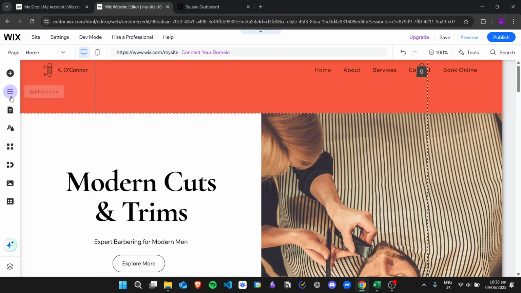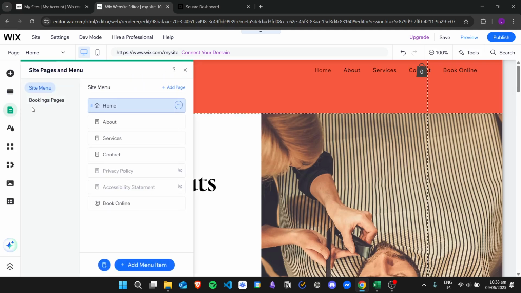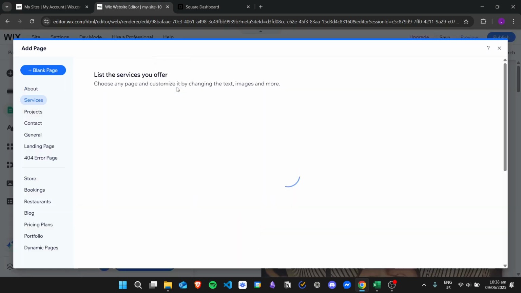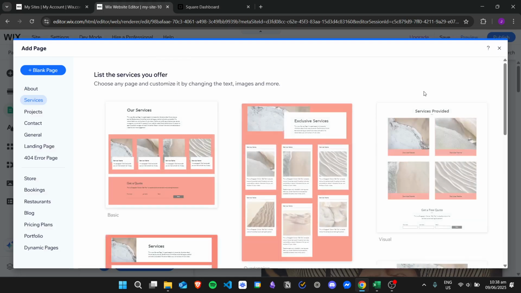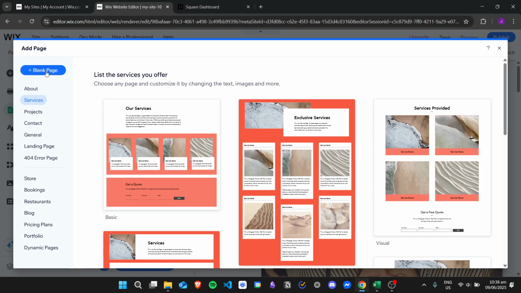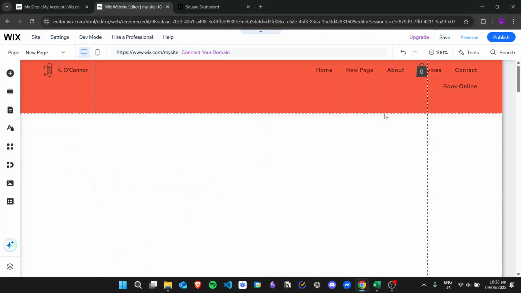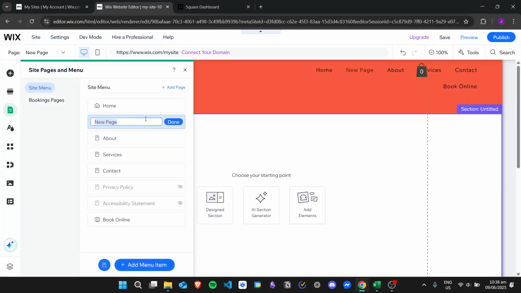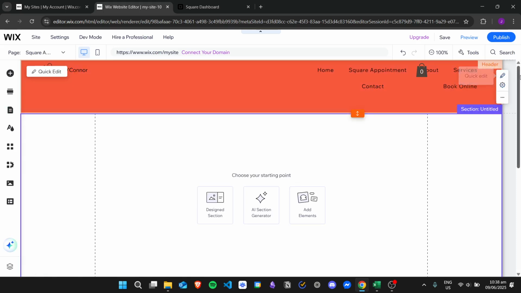For example, I want to create a new page for my Square appointments. Let's click on it, and then let's create a new page. So I will be creating just a blank page, and then I will be naming it Square appointment. And we'll click on that, and then we will close this one.